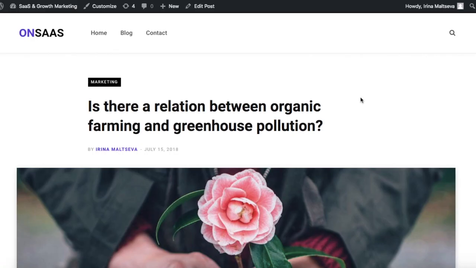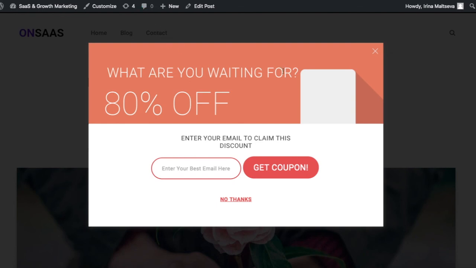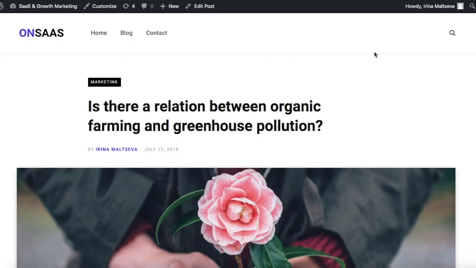Now let's check how our opt-in form looks on the chosen page. So basically we are trying to exit the page and the opt-in form triggers. You can close it here, or you can enter your email here and get a coupon. Now you can see that it's super easy to add any opt-in form or landing page to your WordPress website.